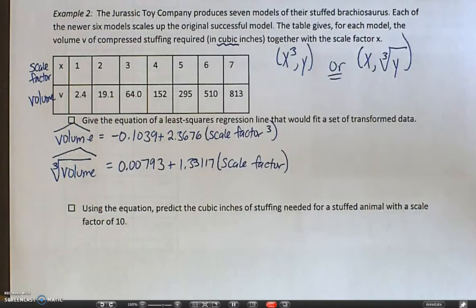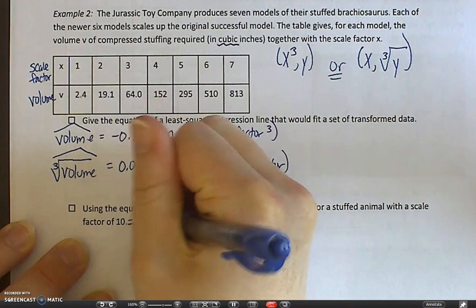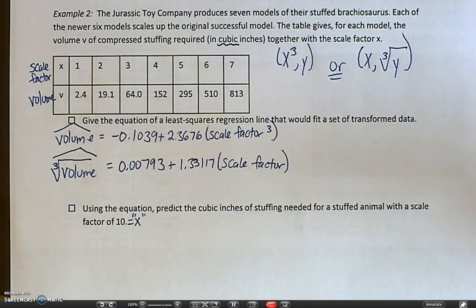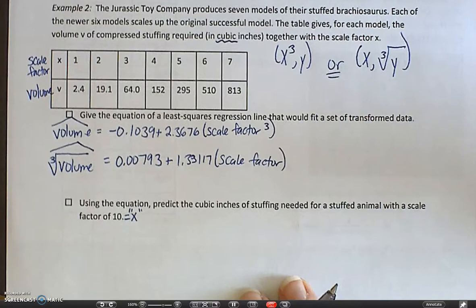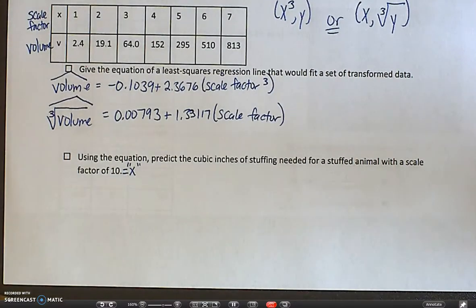So now that we have our different equations, we want to use the equation to predict the cubic inches of stuffing needed for a stuffed animal with a scale factor of 10. So if our x value is 10, what's going to be our predicted y hat value? I'm going to do it for both equations. This one works out a little bit nicer than the previous example, so that's why I want to show you both of them.